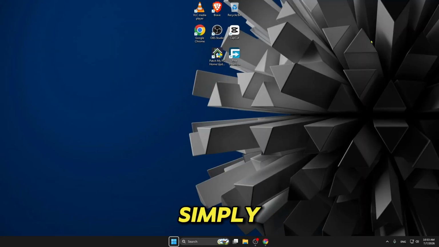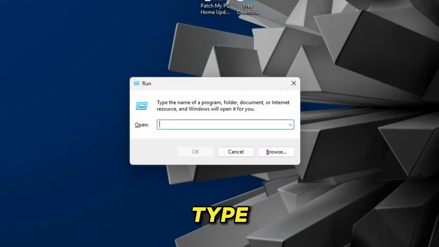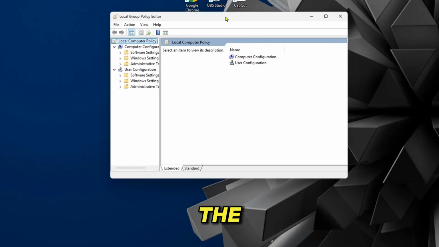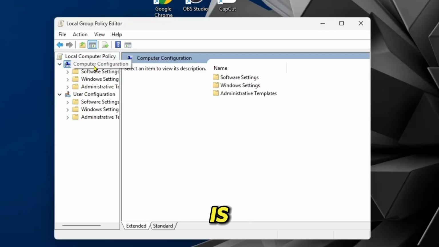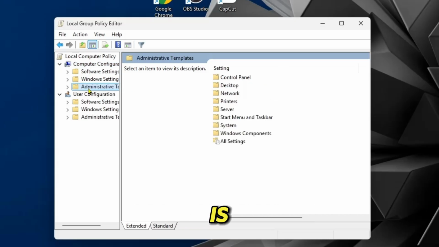Now you can simply press on your keyboard Windows plus R. Then into the run system, you're going to type gpedit.msc and click enter. Then it will open the local group policy editor. Then you're going to go for computer configuration. Here it is. Then you're going to look for administrative templates. Here it is. Then you can simply click on control panel.